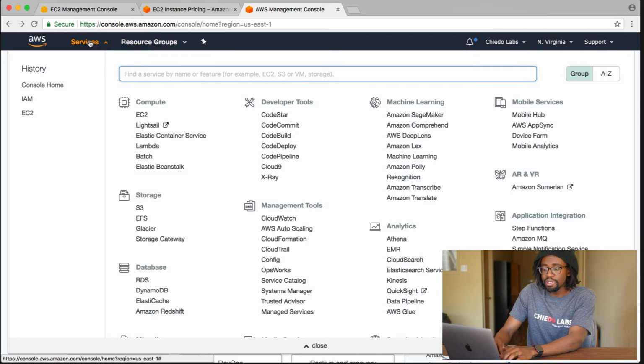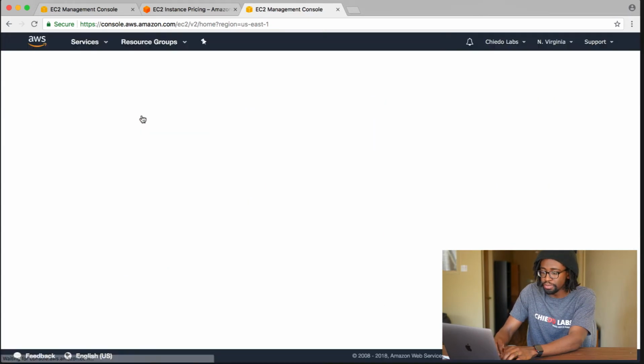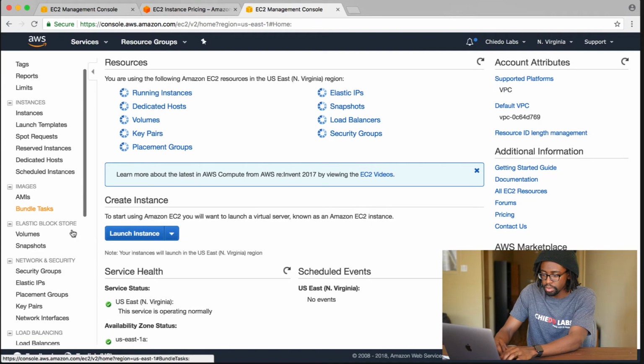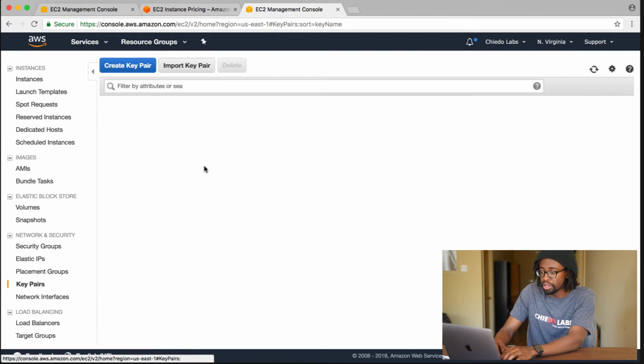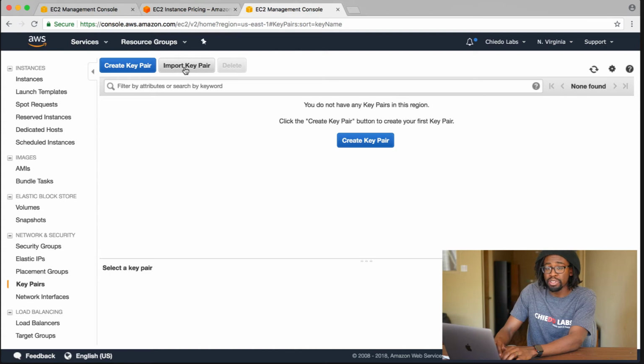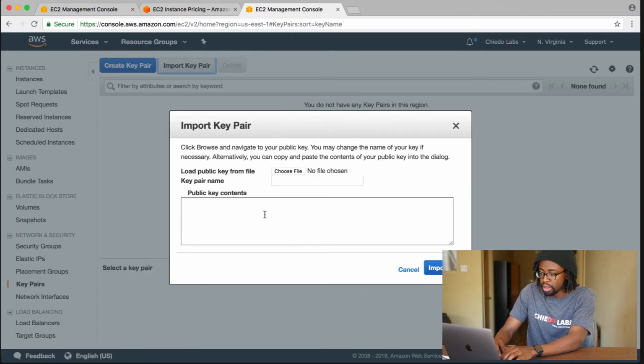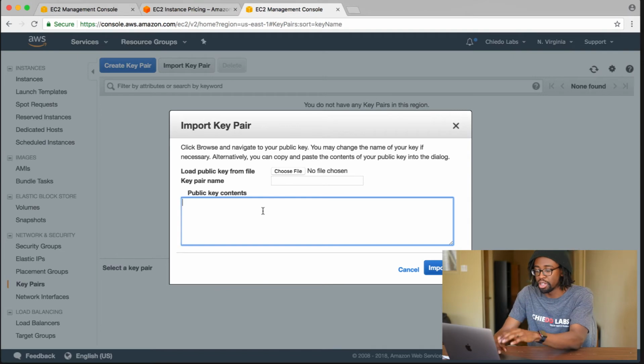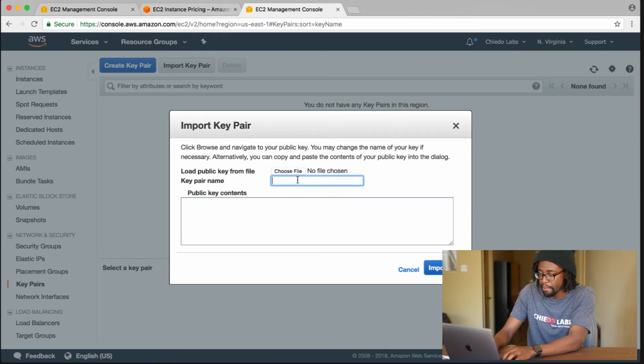So let's go to Services. Back to EC2. Key Pairs right here. And so what we want to do is import a key pair. And so here, this is where you give it your public key contents. You don't give it your private key contents. Never share your privates with anyone, just your publics. So key pair name is, let's say, Chiedo MacBook.